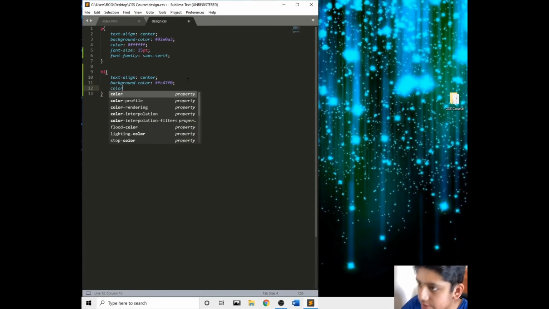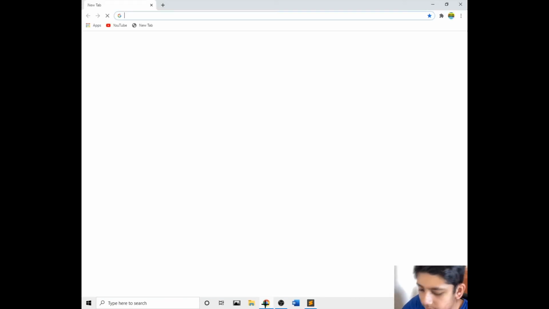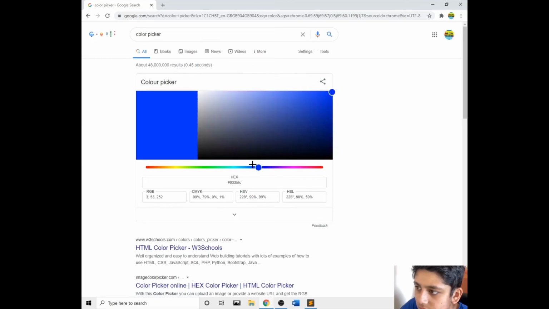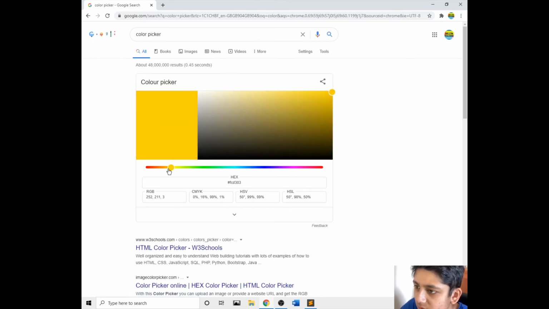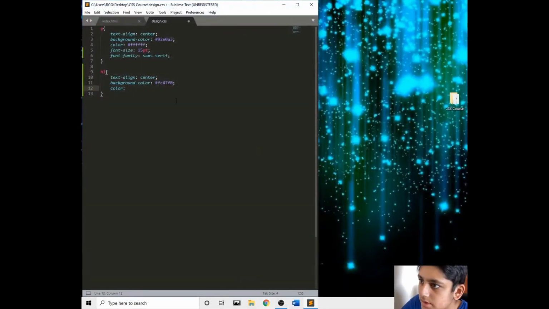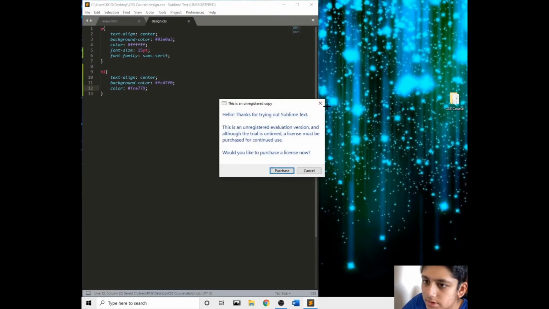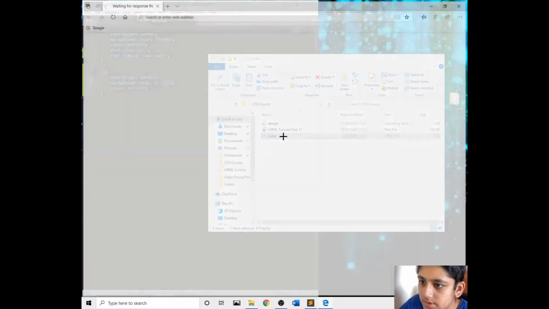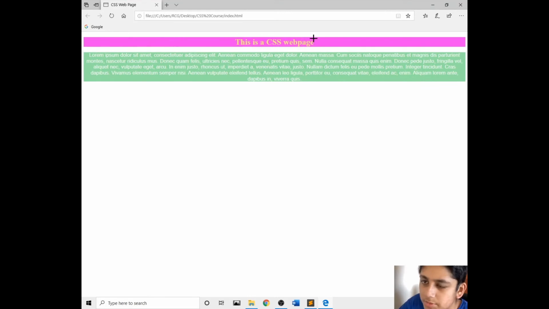Then we could change the color as well, so we do the same thing, color picker. Then we could do what fits with pink, maybe a yellow, I guess. Then we could do around this color right here. So if we just copy the hex right here, then of course save it. Then go on here, index, then here the background will be pink, it will be yellow text as well.